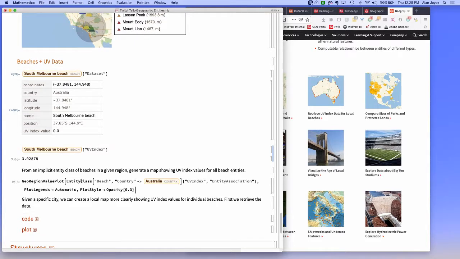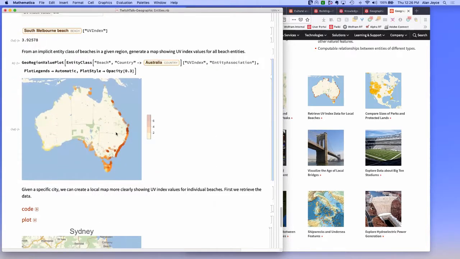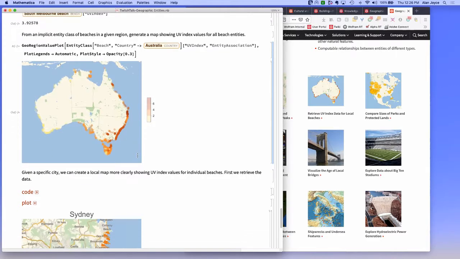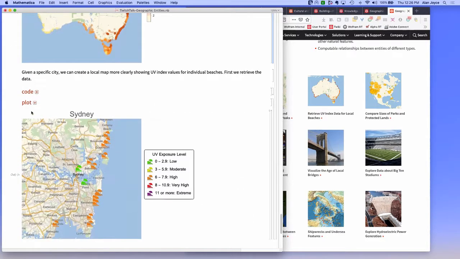But you can do things like, again, let's build an entity class of beaches in Australia, give me the current UV index and entity association for those, and then basically just feed that into GeoRegionValuePlot. And you get something that's a nice view of relative UV intensity around the whole country at a particular point in time. A little bit of extra code.